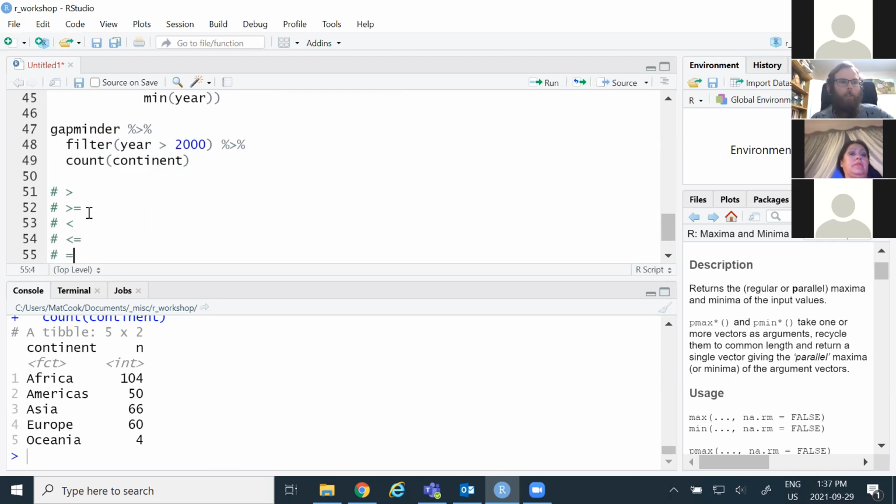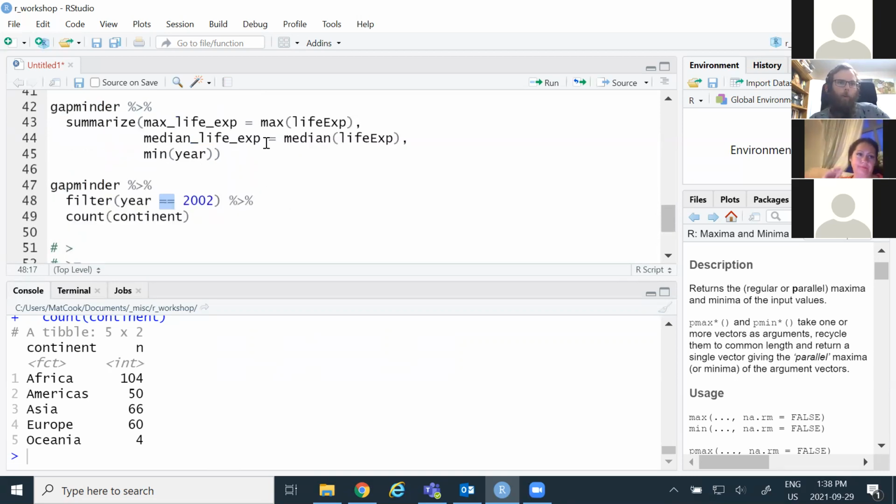equals, it might be tempting to think that that's just the equal sign. But in most programming languages, and R is no exception, you need to use two equal signs. And what that's doing is testing for equality. So for example, if I want to filter out only the data that's from the year 2002, I would do it this way. So I have year, and this is checking to make sure it's equal to the year 2002. And the reason you need to use two equal signs is really just to differentiate it from when we're doing things like naming, where we're just using one equal sign.